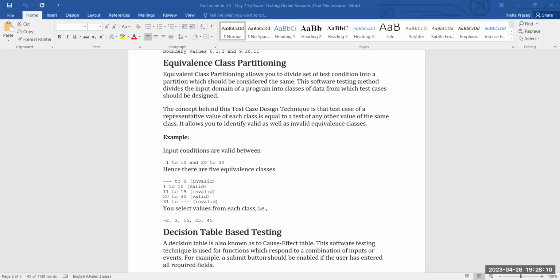Each class, 1 to 10 वाले क्लास में मैं BVA लगाऊंगी, तो मेरी टेस्टिंग क्या होगी? What will I test? I will test 0, -1, 1, and here what will I test? I will test 10, 11, 9. एक इससे कम, एक इससे ज्यादा. What will I test? 9, 10, and 11.